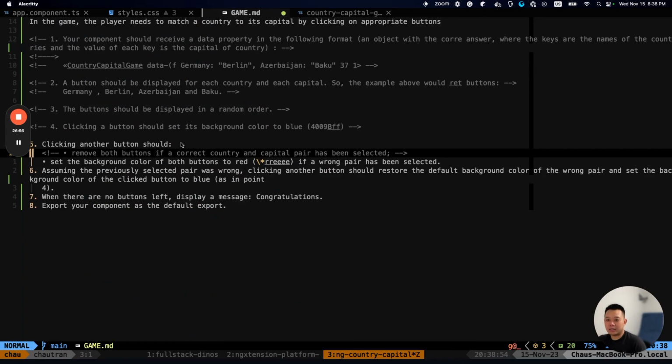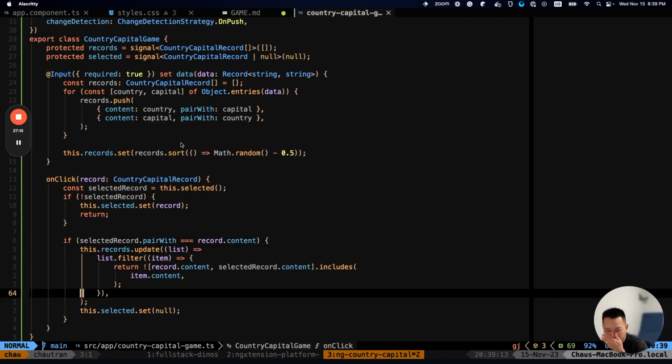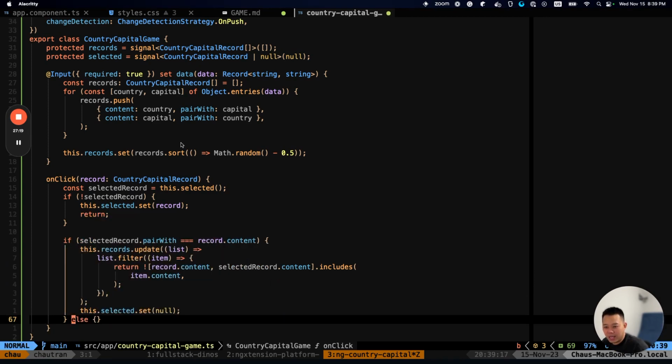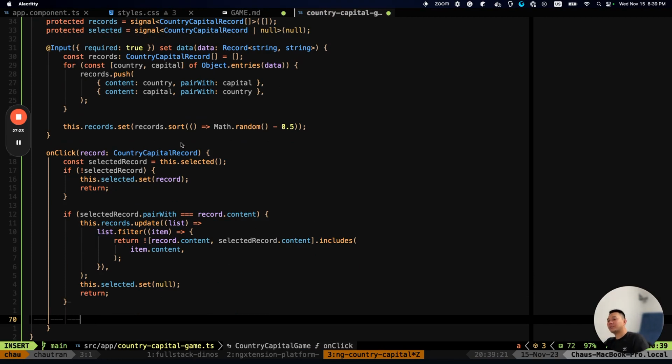So that's done. Next, let's set the background color of both. So this is the case where it doesn't match, right? Where it doesn't match. So set the background color of both buttons to red. So if it doesn't match, actually let's just early return because we're in a different case now. So at this point we know that it doesn't match.